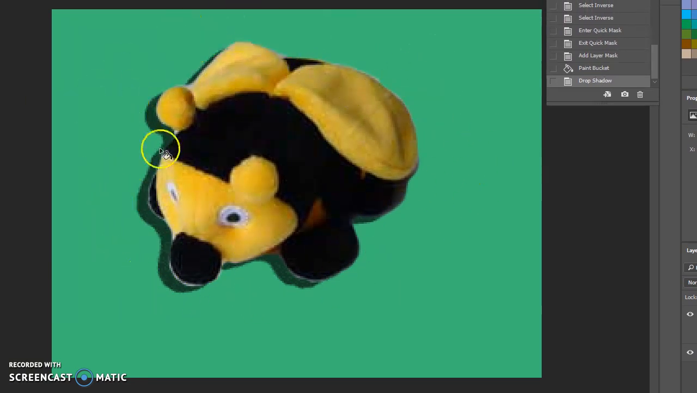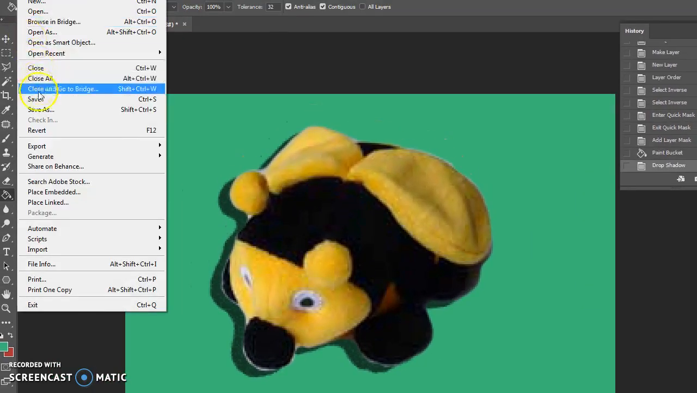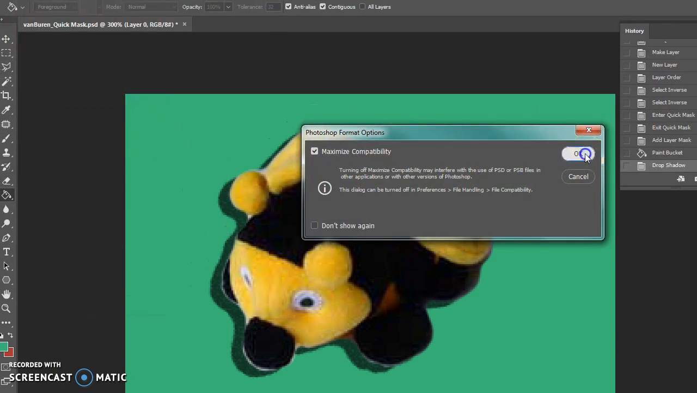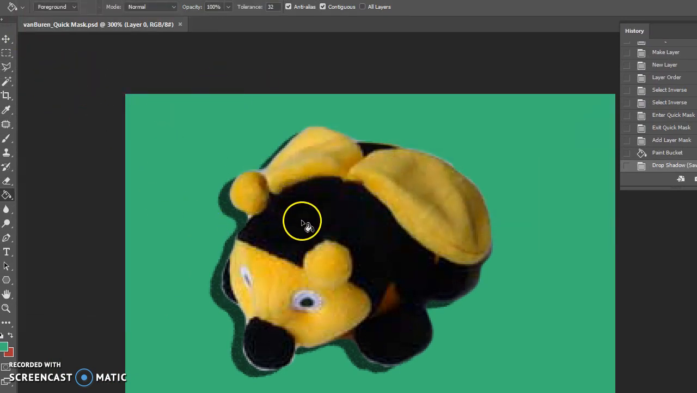I don't see any noise or speckles, so I'm done with my quick mask one. I can go to file and save and say okay. So now my quick mask one is done.